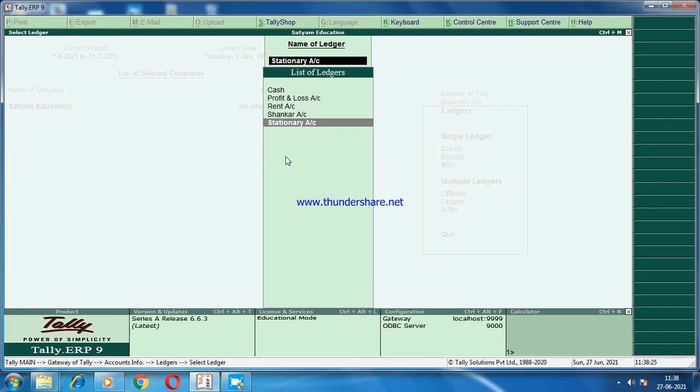See, now it will leave out all the aliases. Here it displays only the stationery account. Like this we are going to do the alteration in the ledgers.